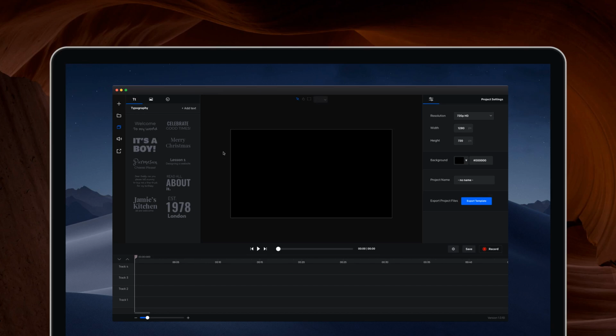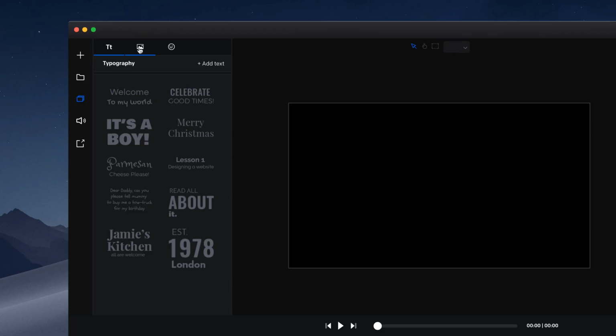In this video, I'm going to walk you through the Elements tab. So right underneath the Projects folder tab, you'll be able to see the Elements icon. And over here we've got things like text, images, background images, icons, and emojis.